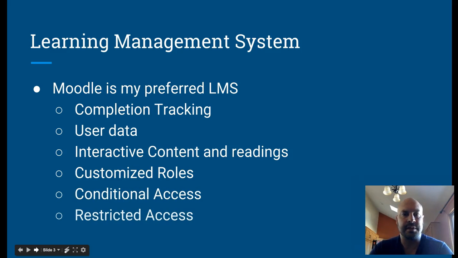Conditional access and restricted access are helpful features to prevent students from seeing content that they shouldn't see if they're in a quarter, trimester, or semester credit, or it allows me to make sure that the content comes up in the order that they need it to. If something might build off of something that occurs previously, I don't want them skipping around. I want them to go through it in order.